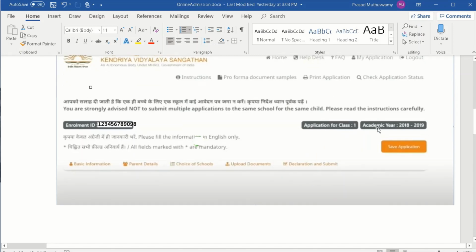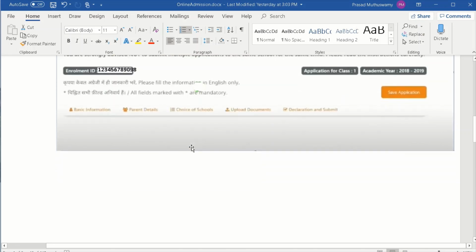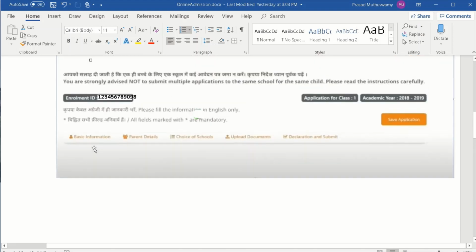So the application for class 1, this was an older application, that's a sample, but it's going to remain the same, so there will not be major updates. These are the sections that you will be filling: basic information, your parent details, choice of schools. As I said, there will be 3 choices of schools for you.